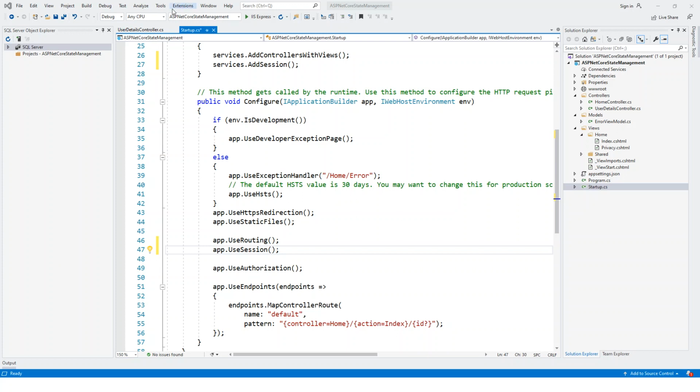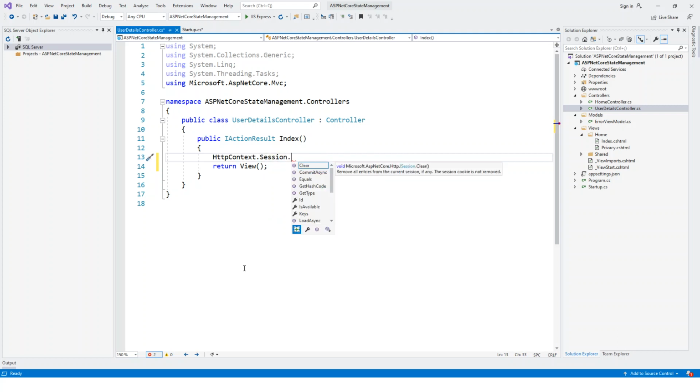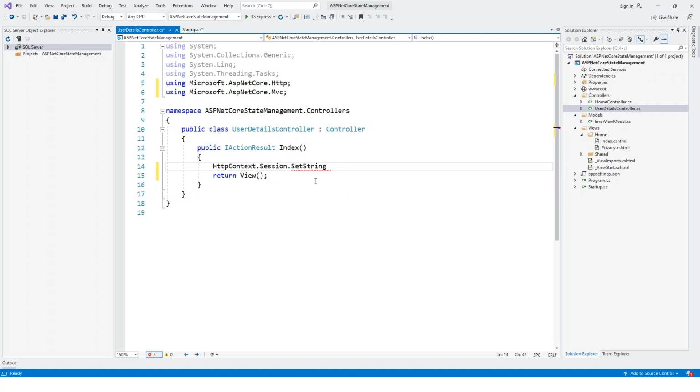All right, let's get back to the UserDetailsController. I will modify this a little bit. Here I'll be using the HttpContext object, and then the Session object. There are three important methods: SetInt32, SetString, and so on. I'll be using SetString. It takes just one overload, with a key and a value. I will give the key a name, Name, and then copy it over.